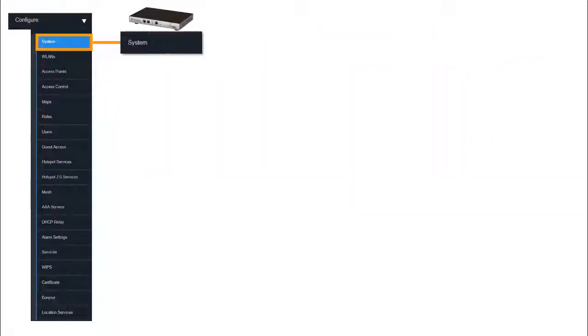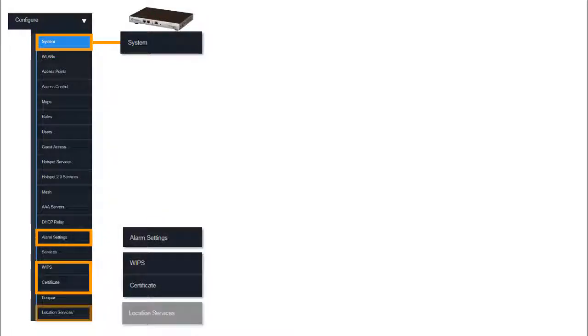The first option under Configure is to look at the system, and quite clearly this relates to the ZoneDirector. But later on, we need to add in the other options that really relate to the ZoneDirector. And that's the alarm settings, the WIPs, the certificate, and the location services options.